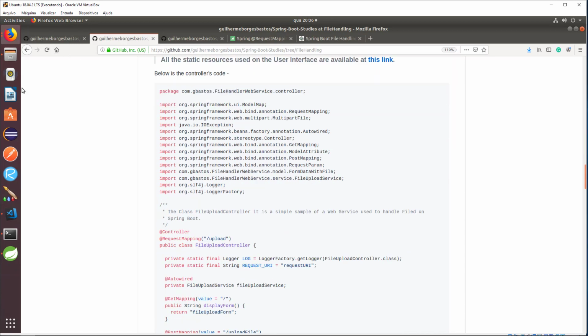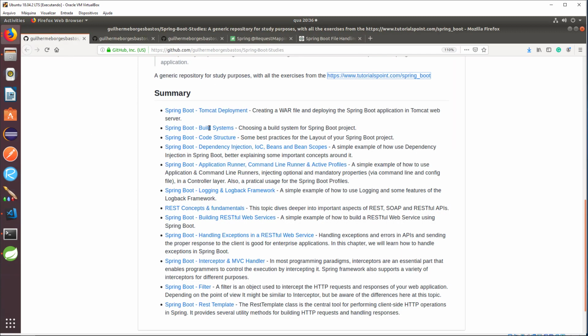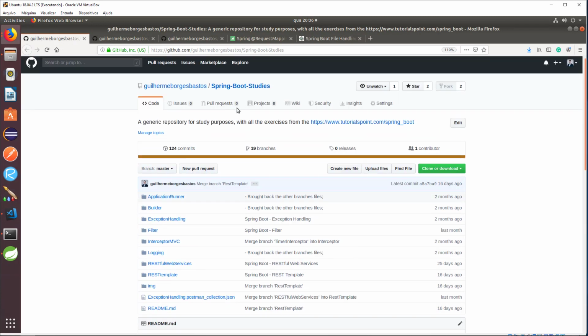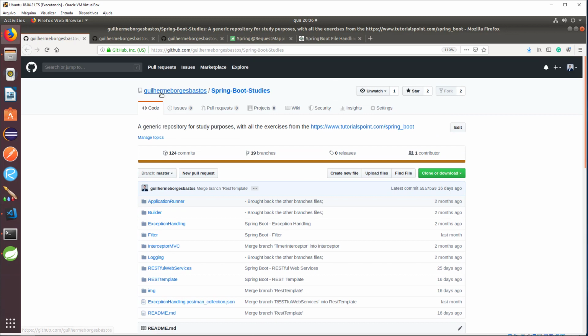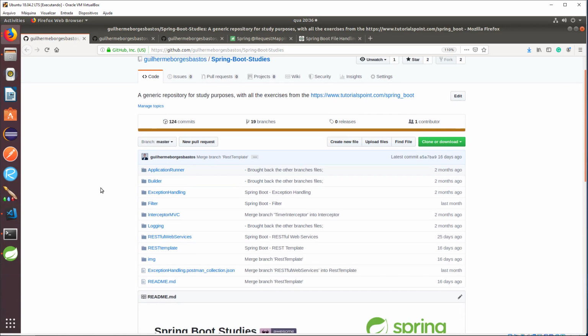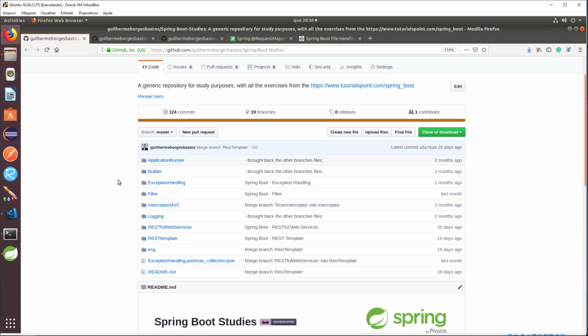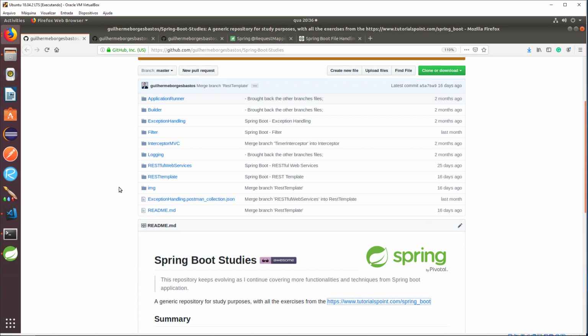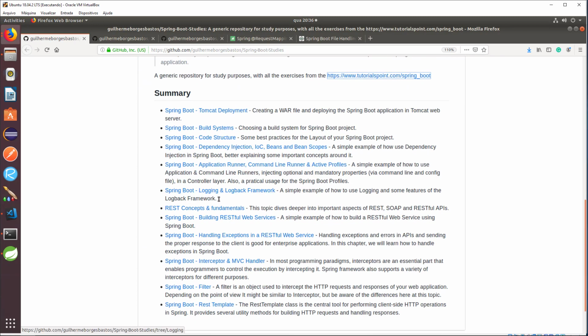So that's it. So like you can see, please take a look at this repository here. This is my GitHub account, Guilherme Borges Bastos, and I can assure you that there is much more stuff there. And there's one that I really like. Let me show you here. Apart from handling exceptions, that's really great. We have the interceptors, we have filters.